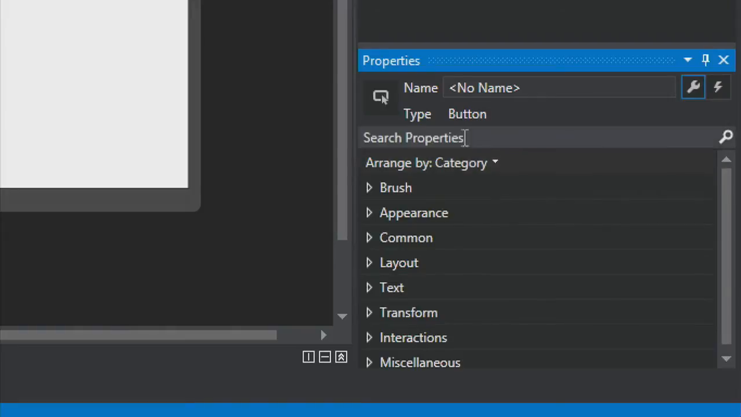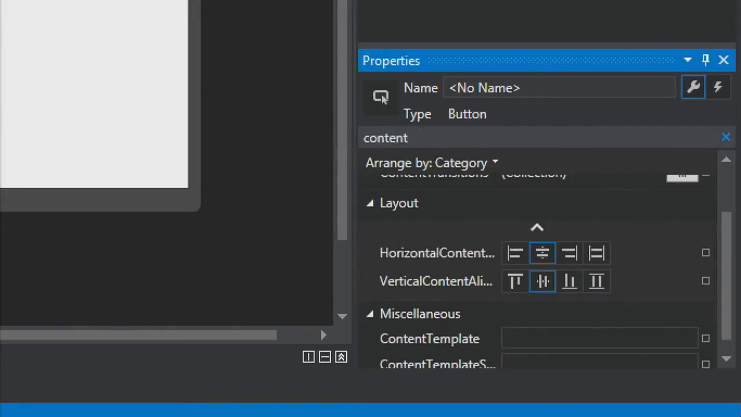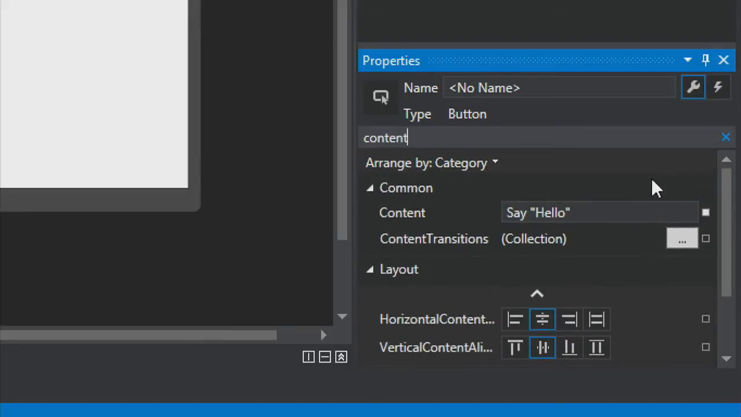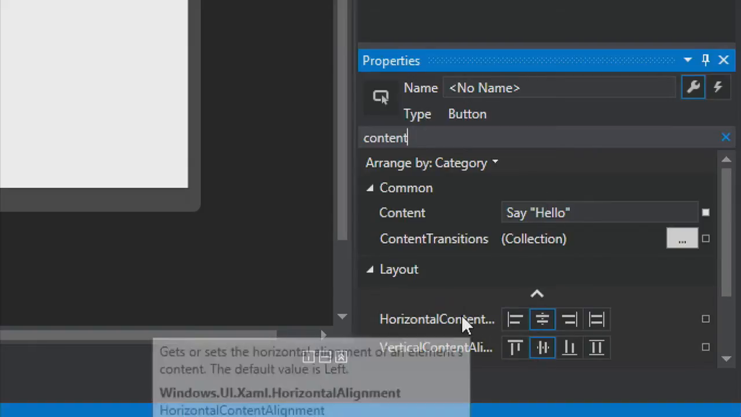And just like the other windows in Visual Studio, we can also search our properties. So if we start typing content, and we scroll to the top here, we'll see that under Common, we have the button's Content property. And this includes all the list of properties that have the word content within it.